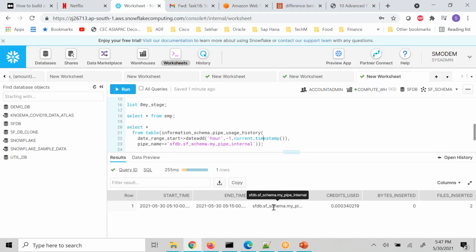So now I truncated the table and then I reprocess copy into the same file emp.csv. Will it process or not? Do you guys understand my use case? Yes, sir, it will process. Will it? Why will it process?